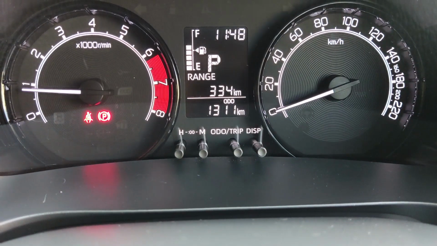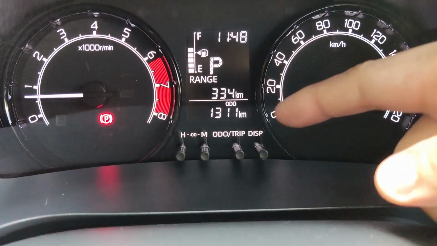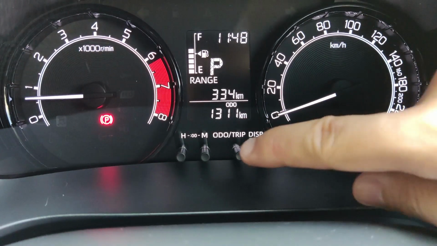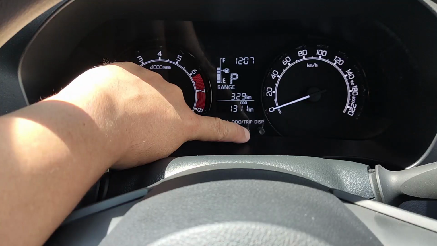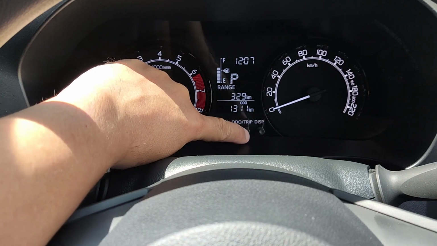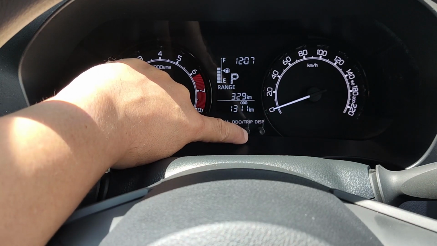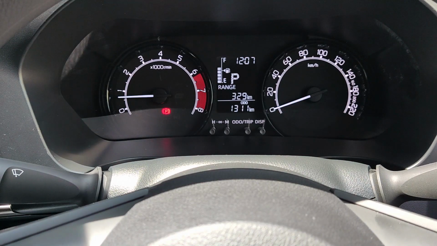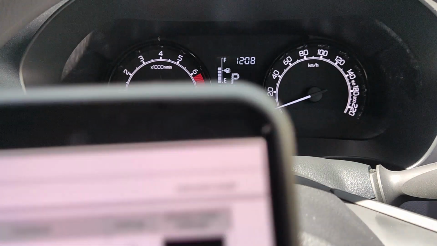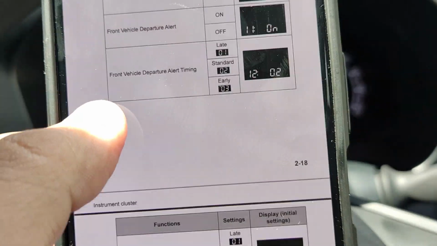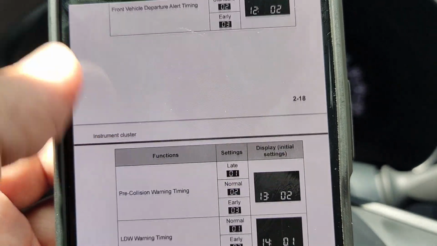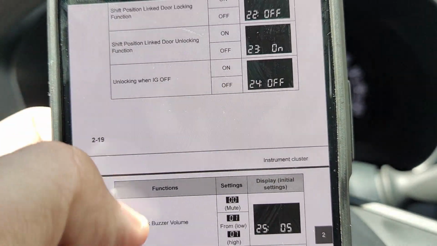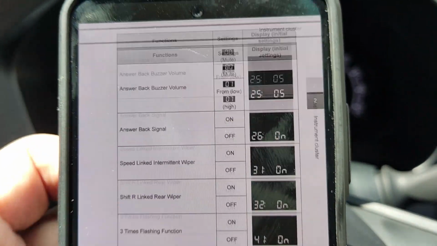Okay, the next stage we're going to look at is the customization of the car functionality using the auto trip button. You can access that menu by using the auto and trip meter. These settings can also be found in the user manual of the car, starting from page 2-17, 2-18, 2-19, and finally 2-20.